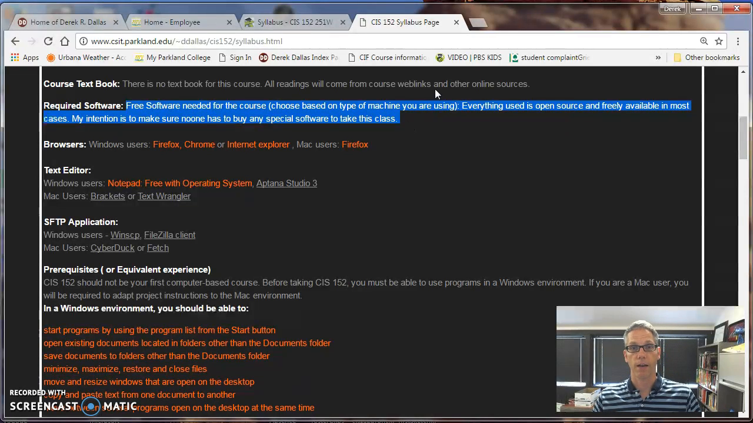Now, you do need to have a computer, obviously. You do need to have a browser: Firefox, Chrome, Internet Explorer. Macs can use Firefox. You can use Safari. But you can use different browsers, because that's how we're going to test out our web pages and make sure they're actually working properly. We will be working with text editors.